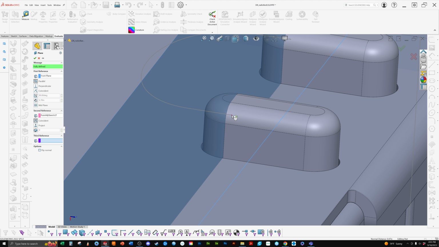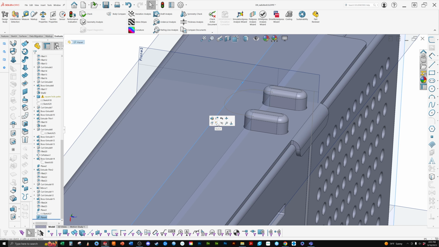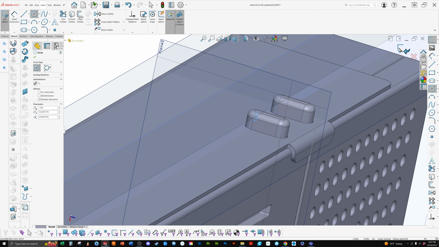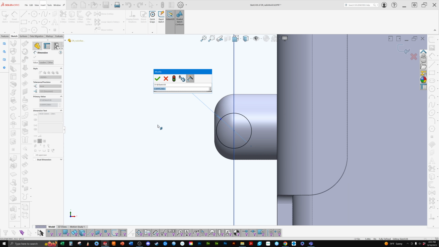Now what I can do is I can come in, I'll sketch on there, and I don't always need to go to a flat view. It helps. If I have a dimension, we can put a dimension on there.